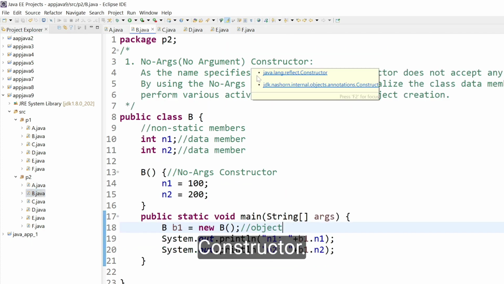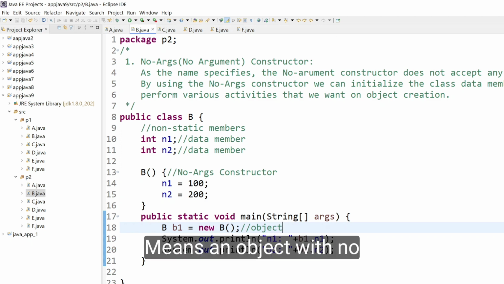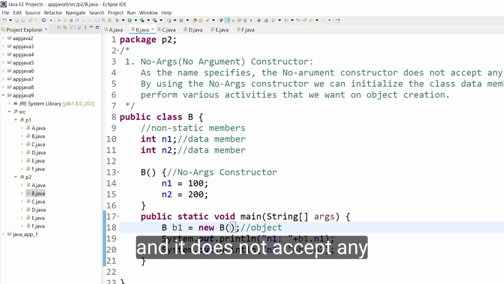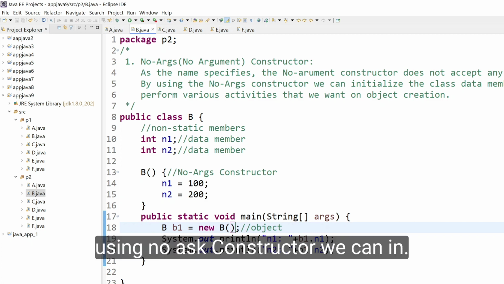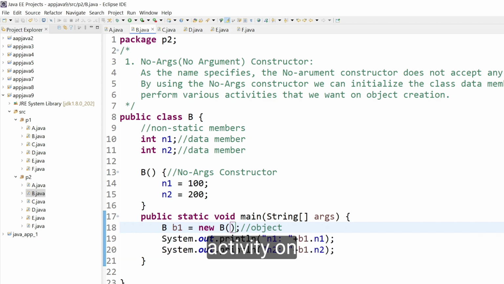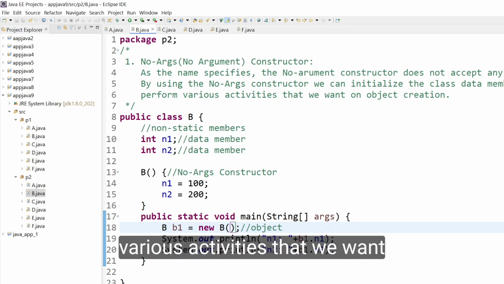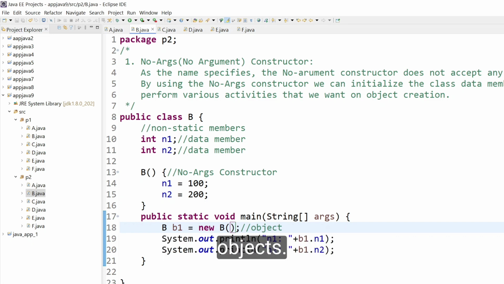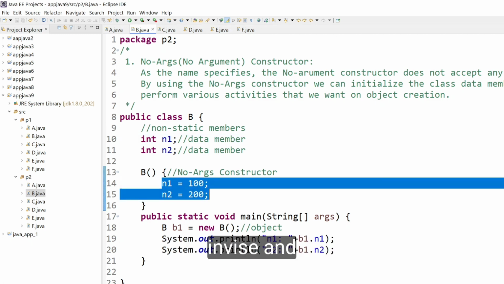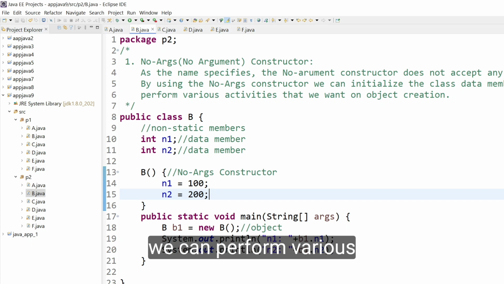No-Args constructor means an object with no arguments. It is called a No-Args constructor, and it does not accept any parameter. By using a No-Args constructor, we can initialize the class data members and perform various activities on that. Various activities that we want on the object. Here, these are non-static members, meaning data members, so we can initialize and perform various activities on them.